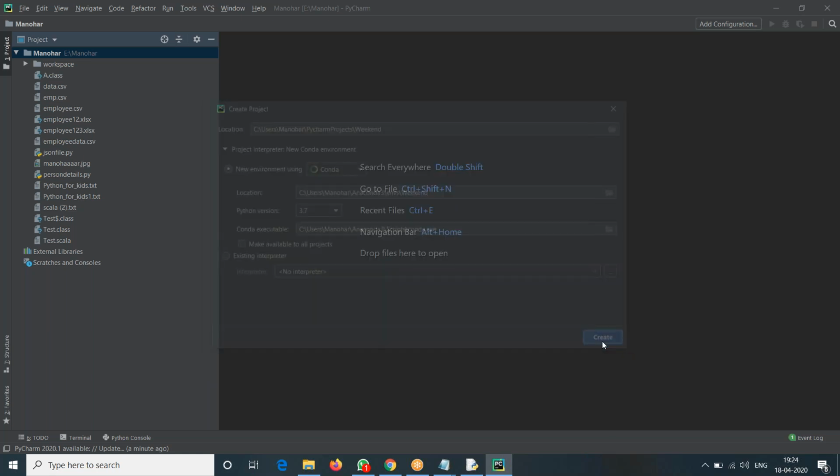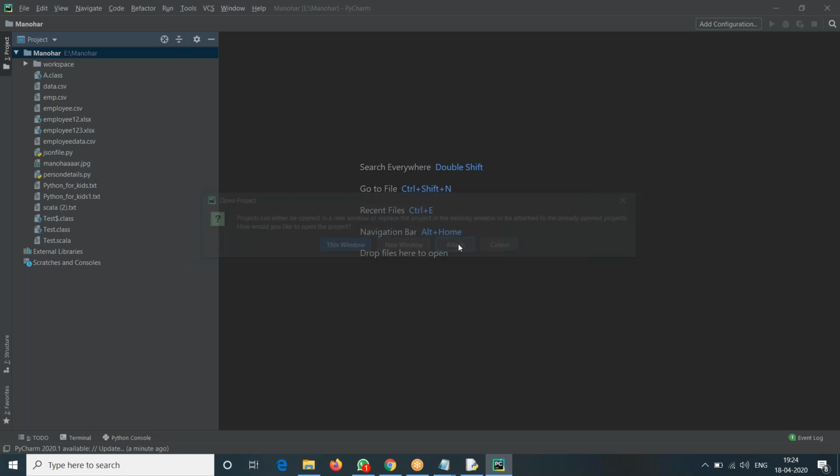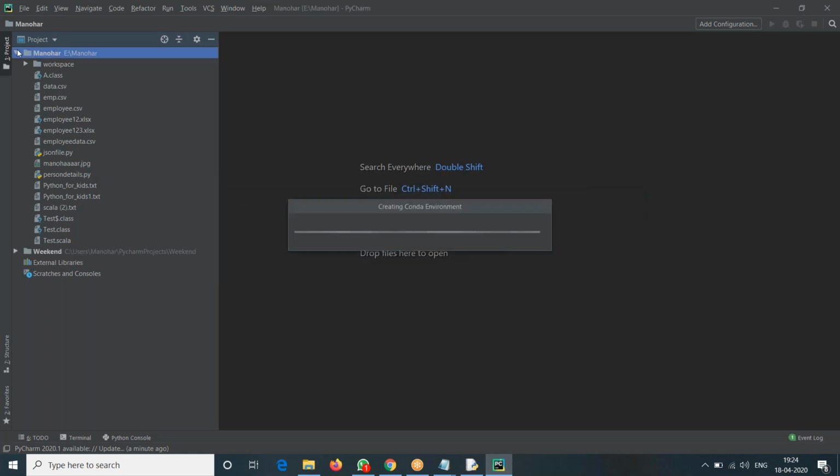Say create. And it is asking whether the project should be opened in a new window, replace the project in the existing window, or be attached to the already open projects. How would you like to open the project? I would like to attach, because that is what I usually do in Eclipse, so that all other things might be in the same place. It's creating a project. Just a minute. I'm applying some defaults there. You can see how to create that.